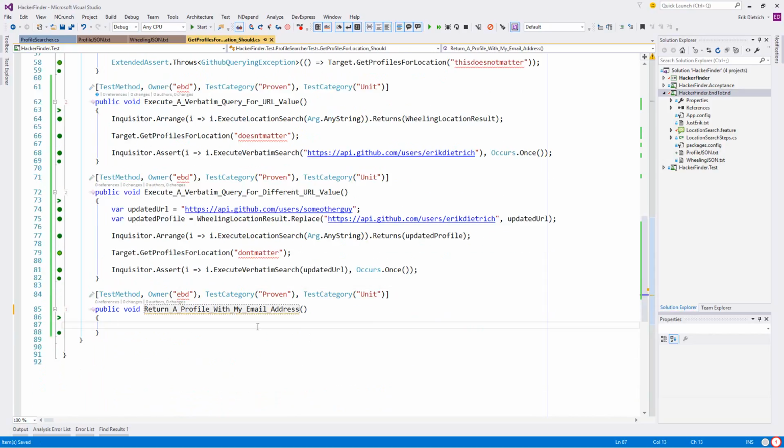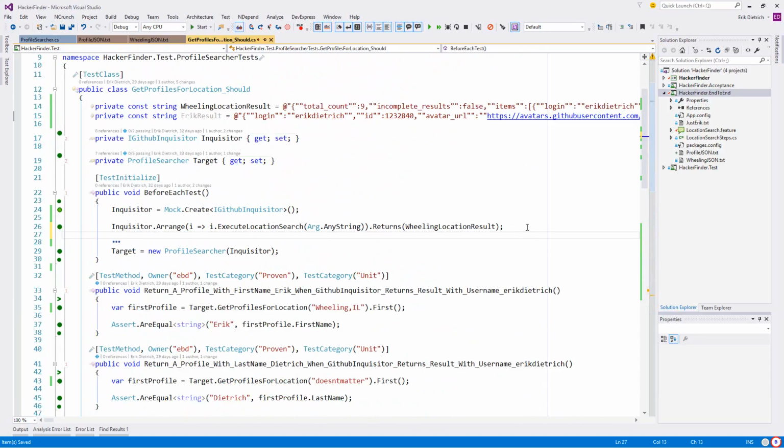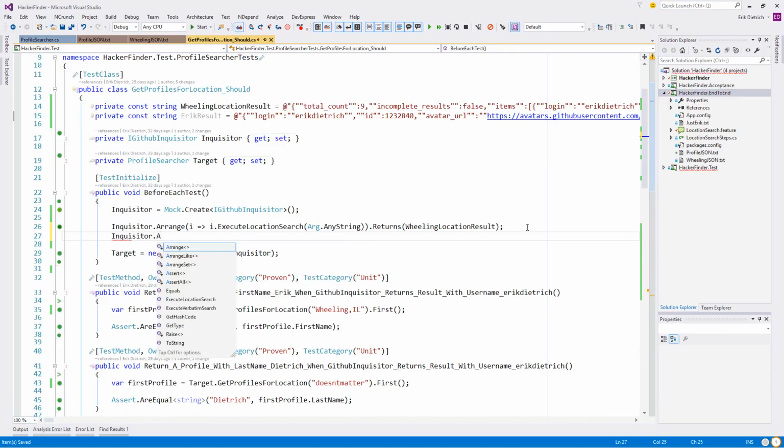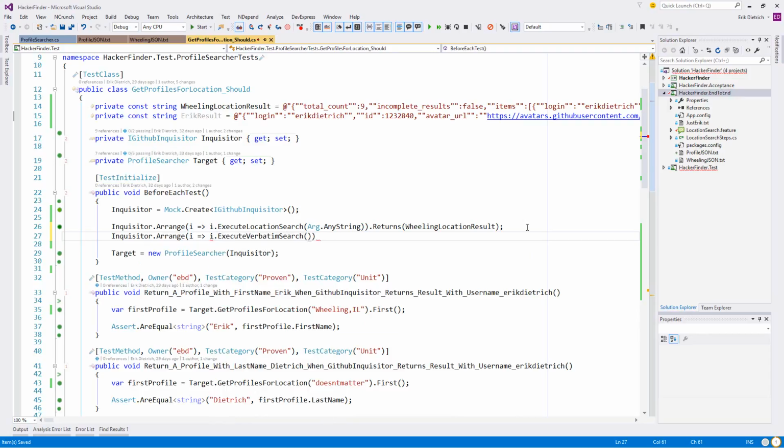And here's the way I'm going to make that happen. I think what I'm just going to do, this may get me into trouble later, but it's easy enough for me to reason about at the moment, so I'm just going to cruise with it. Execute verbatim search. Why does that keep happening? Visual Studio is being a little challenging. So we're going to say that whenever this is called, it returns the Eric result.